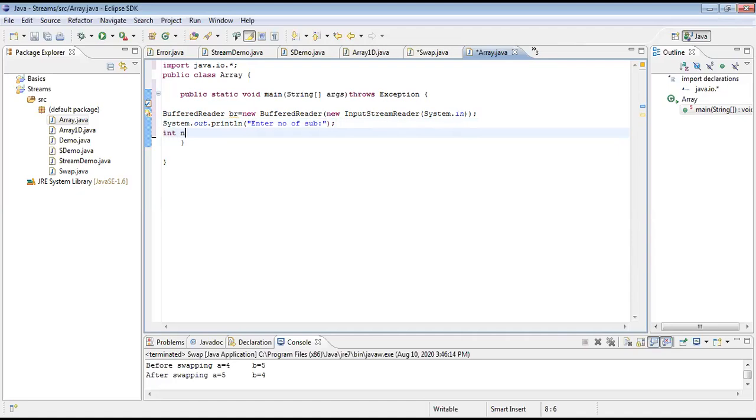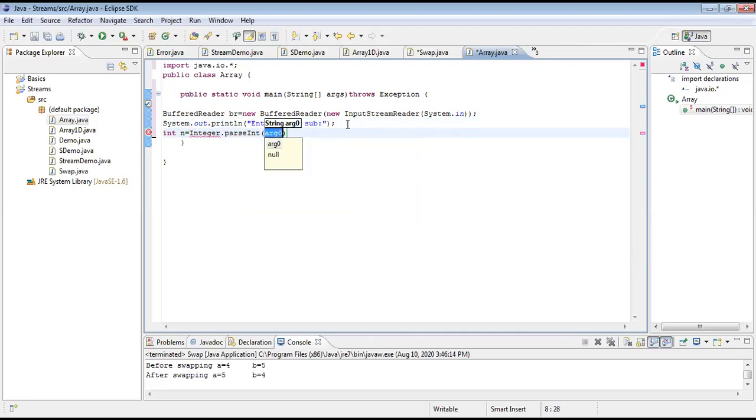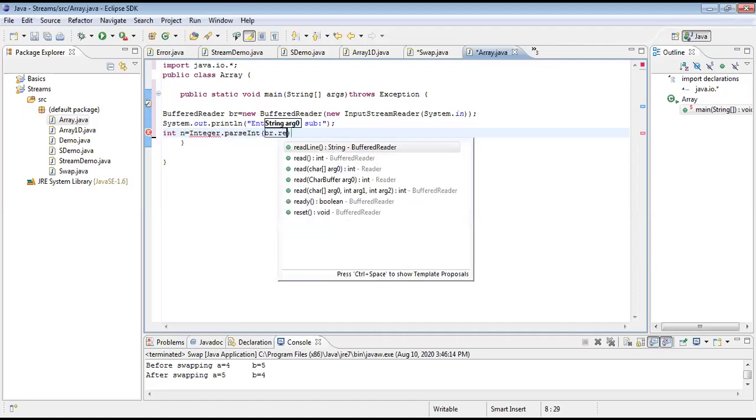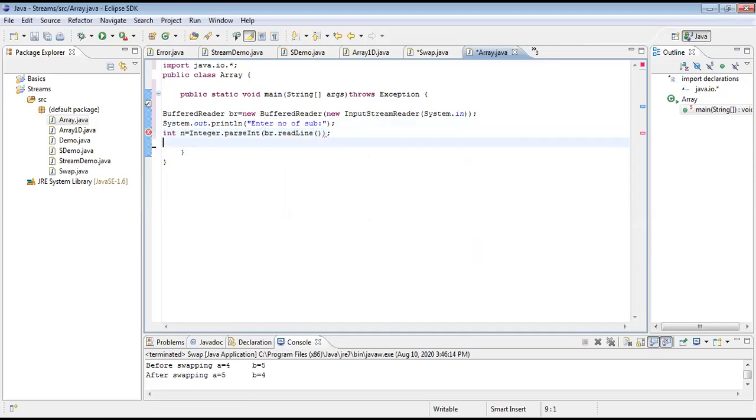int n. I will take n as Integer.parseInt of br.readLine. That's it. Done. One more step is over.